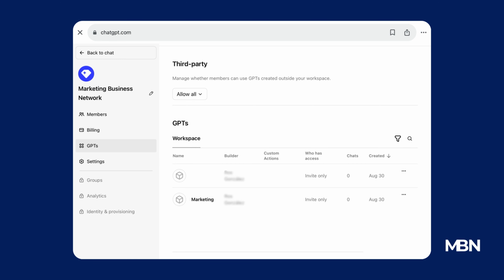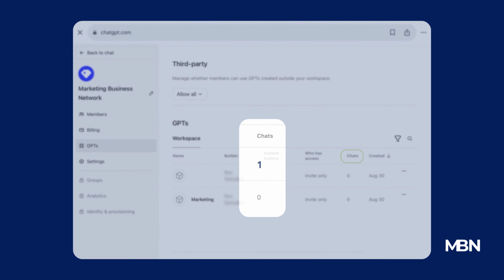Wondering how well your GPT is performing? The Chats column in your GPT's list shows how many conversations have been initiated. Keep an eye on these metrics to understand your GPT's usage and impact.